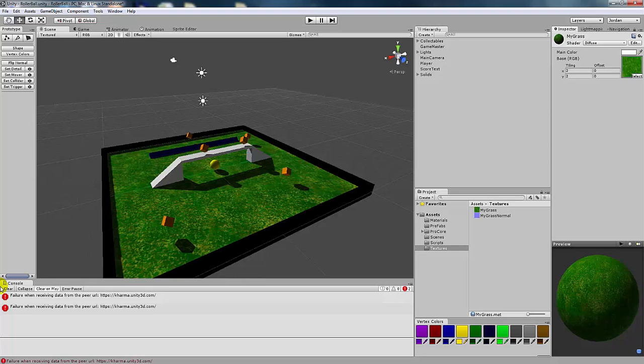When we come back, we will get into setting up our splash screen and level selection screen.